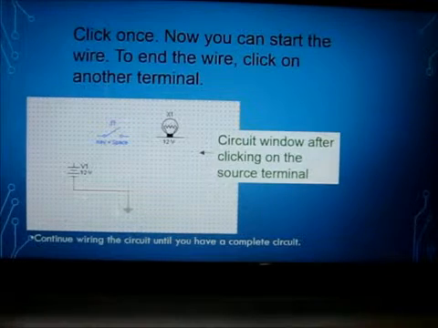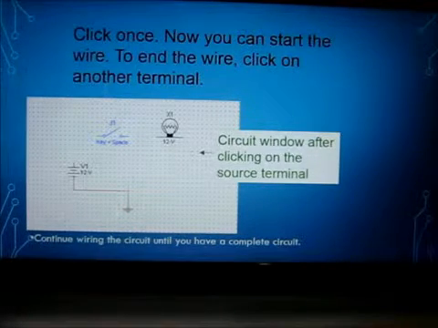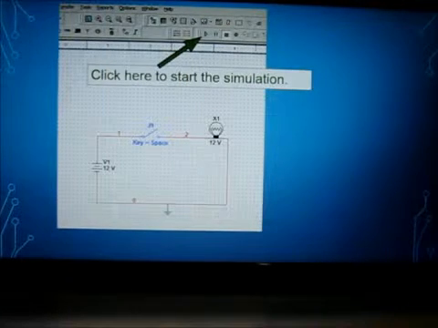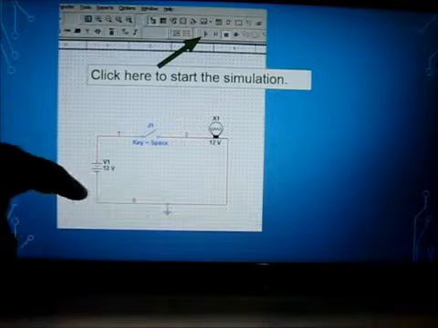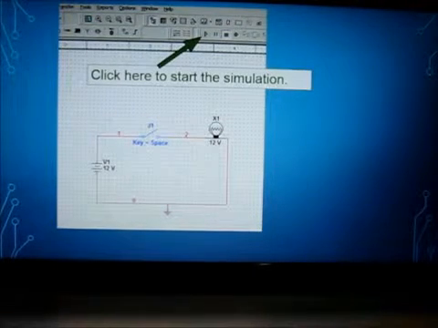Once you click, now you can start the wire. To end the wire, click on another terminal. Continue the wiring until you have the complete circuit. You need to complete the circuit. In this case you can see the whole circuit has been completed using a switch, a voltage source, finally to the ground, and an indicator.